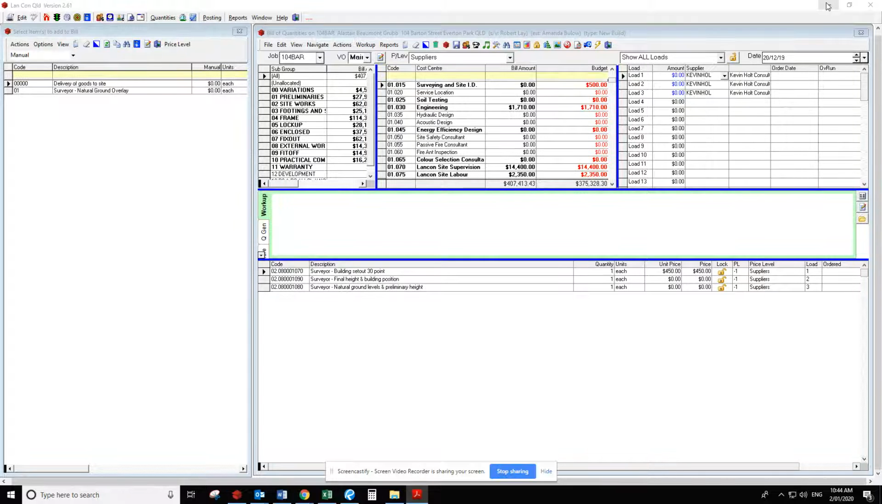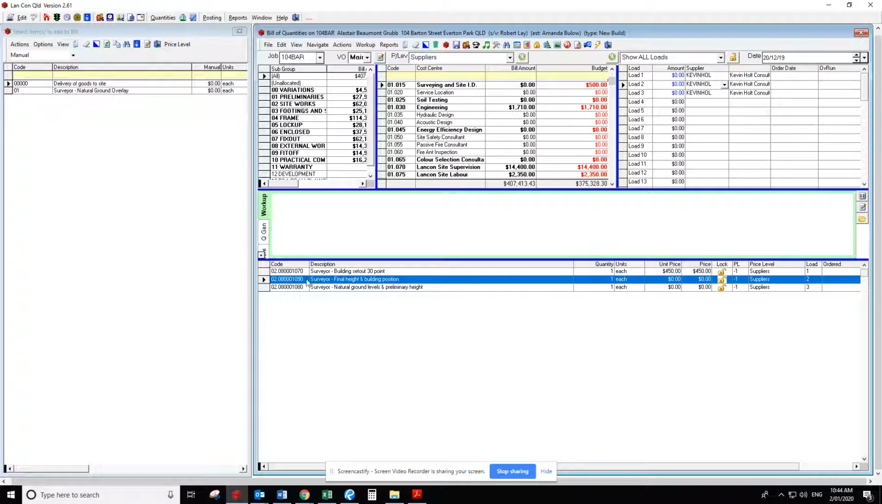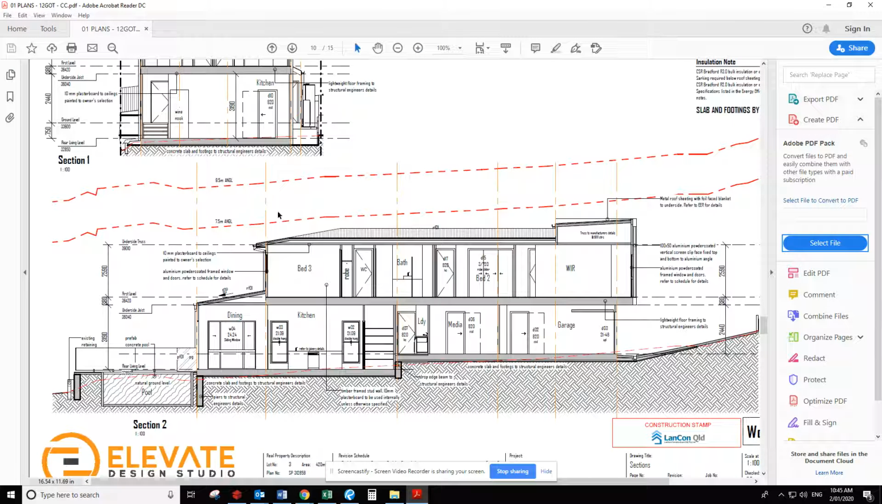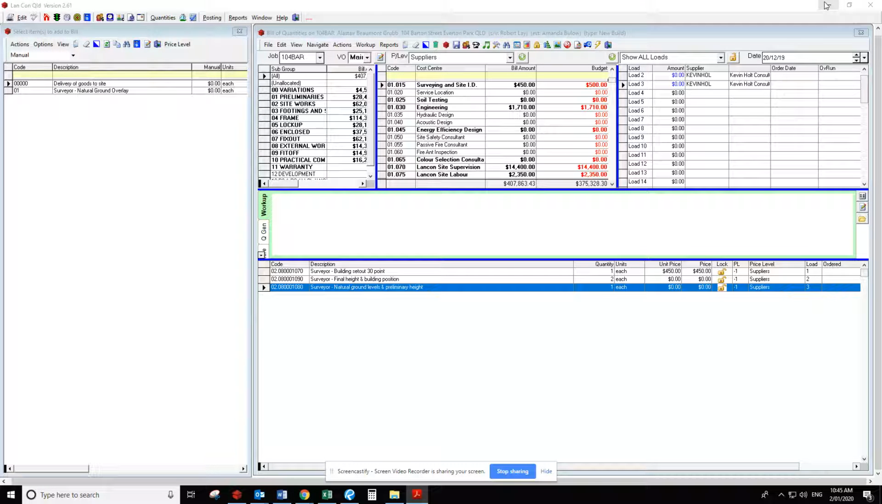And then we've also got the final, that's the one there that I was just talking about, the final height and building position. Now you actually require 2 of these, one at frame stage and then one at final, and then you've got your natural ground levels and preliminary heights. That is normally provided by the client or by the drafting company in order to prepare these documents. So I wouldn't include it as standard. I would just note that it hasn't been included.